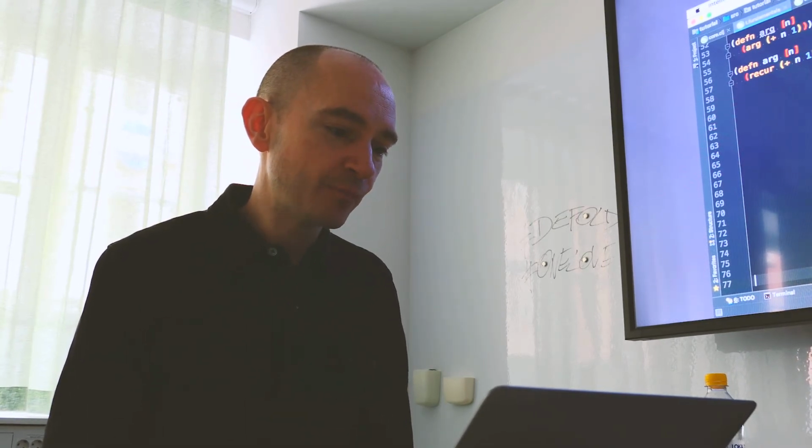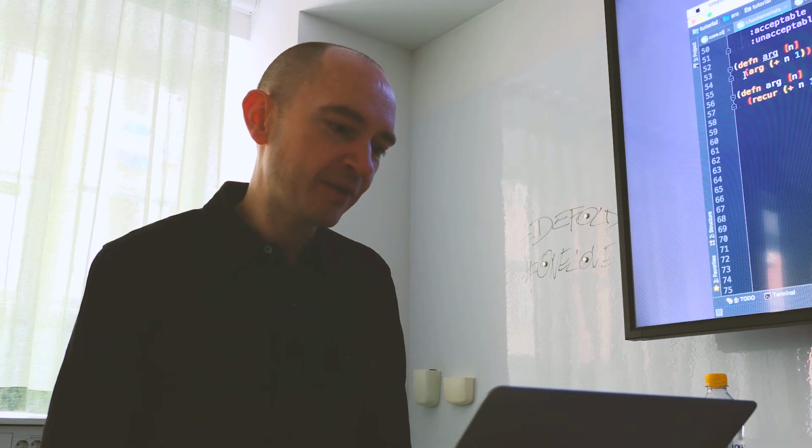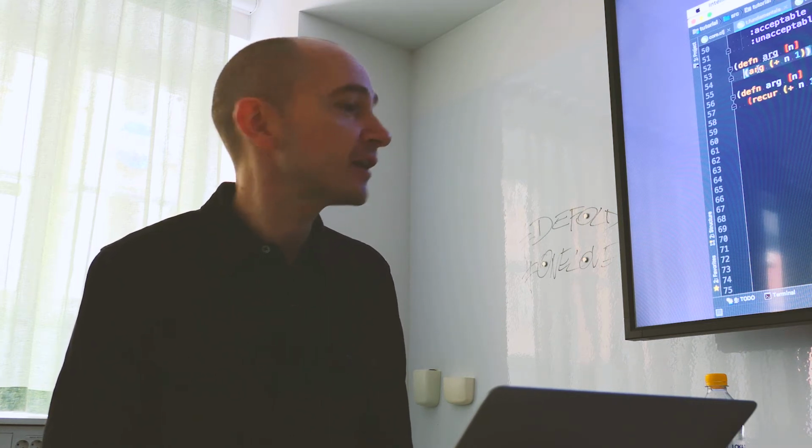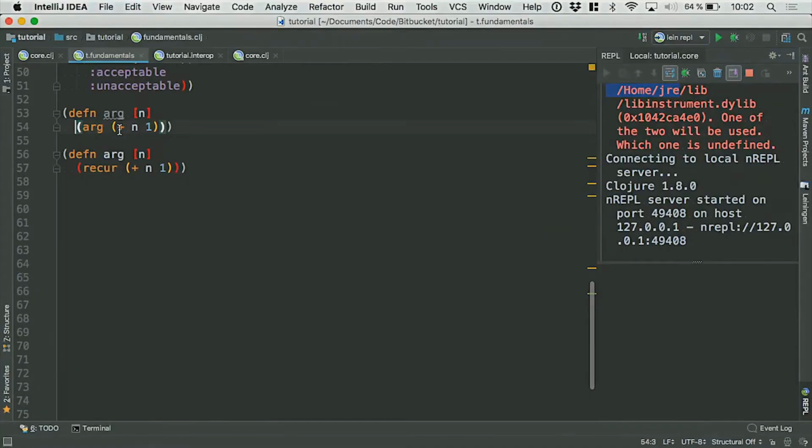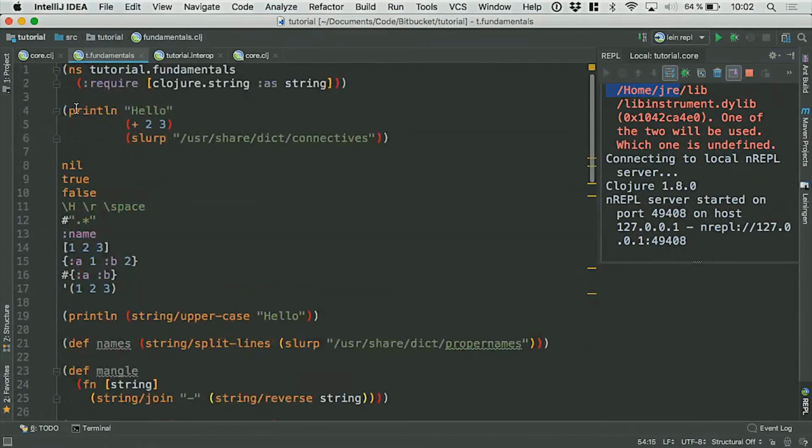Just a quick recap about the syntax: everything is written as these nested lists, and a function call is basically just the first part of the list being a function, and then you supply a bunch of arguments. So this is a print line function call with a string argument, the result of another function that adds two numbers as the second argument, and the result of a third function that reads a file from disk as the third argument.